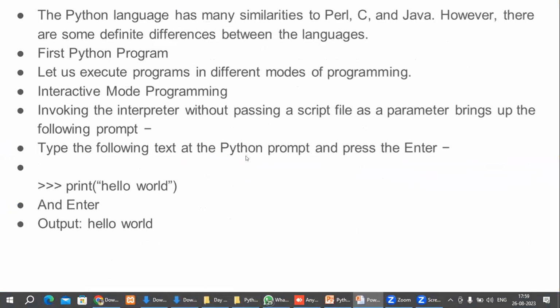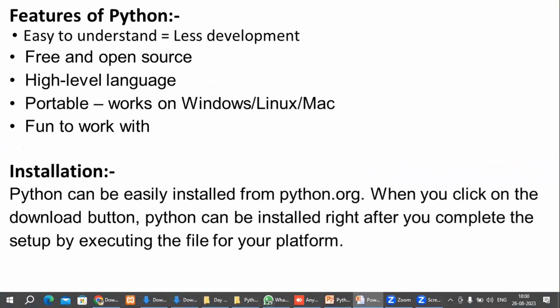Type the following text at the Python prompt and press enter. Print. This should be just print. Same way we were doing, correct? Fine. So the features of Python: easy to understand, less development time, free and open source, a high level language, works on Windows, Linux, fun to work with.